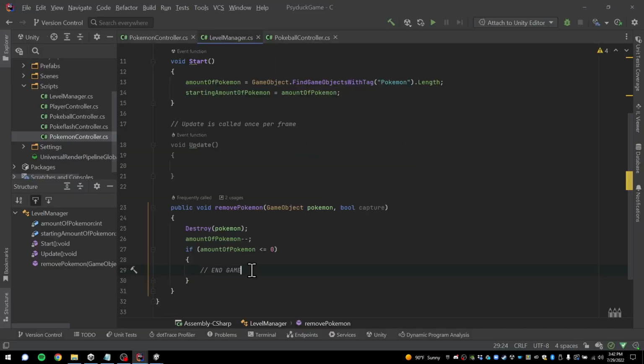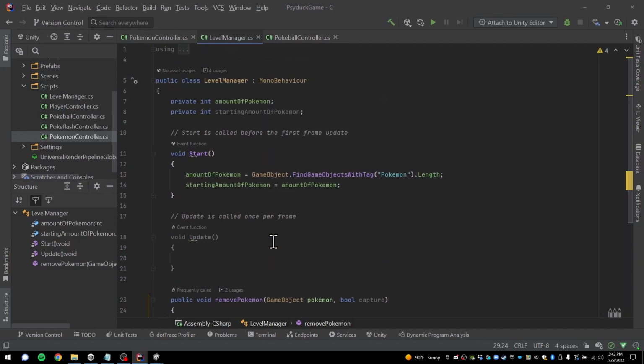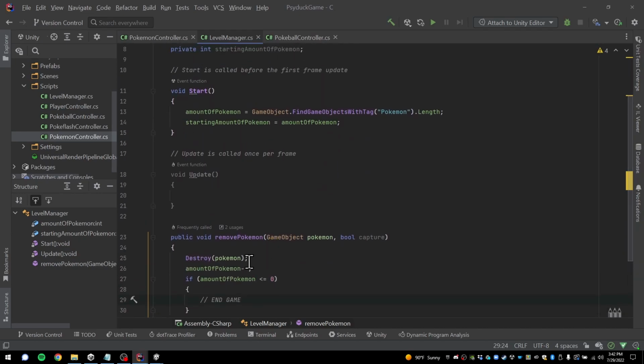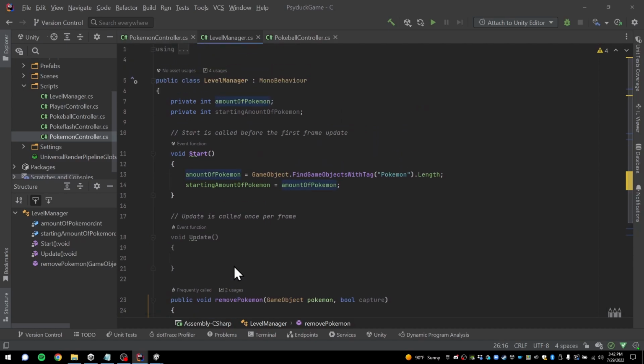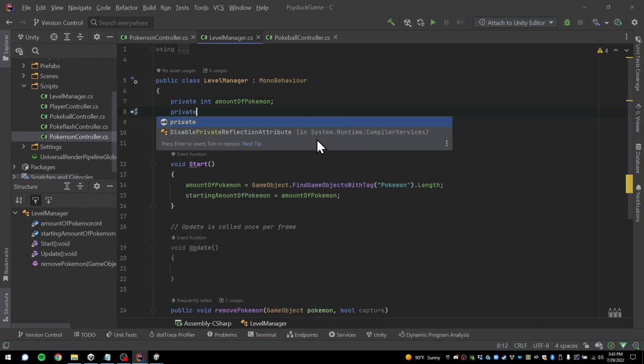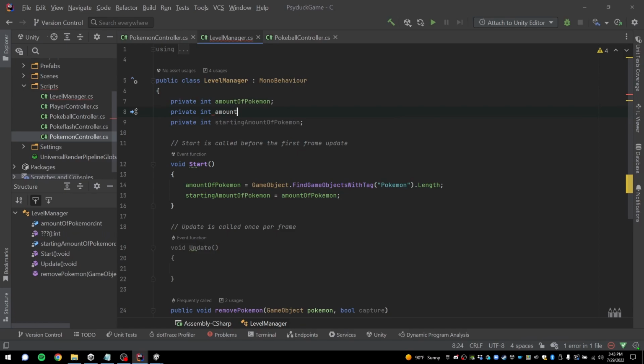So that means we can get back to our logic for when we're ready to end the game and move on from there. So let's see here. First thing that I want to do is, because I just realized as I was testing this, I don't really have a variable to keep track of the amount of Pokemon we've actually caught. So this is just the amount of Pokemon in the level at any given time. And this is the starting amount of Pokemon. So let's make another one here. And let's do private int amount of Pokemon caught. There we go.